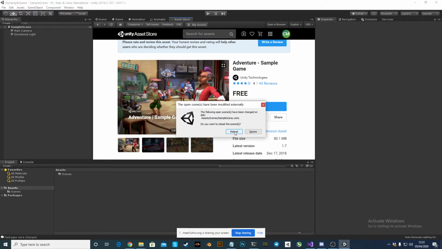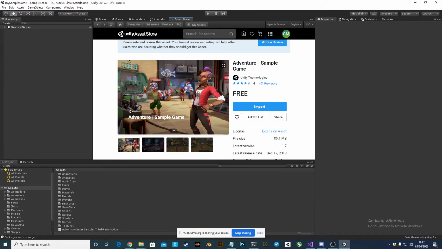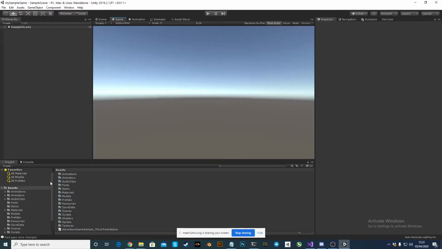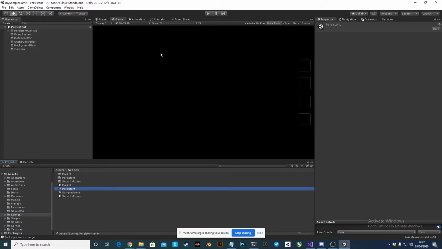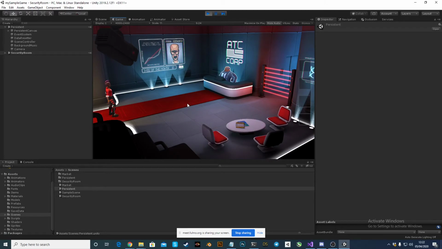Okay, now I just need to reload. There we go. So our adventure game is imported. What that means is it just added all the files from the adventure game here. So we no longer want to go to our sample scene. We just want to go to scenes, and the persistent scene is the adventure game's main scene, or its starting scene. So we just click play. The game should build, and we can try it out.